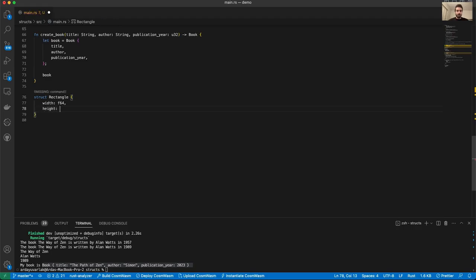Then we will have height, which is also going to be f64. And then we are going to implement methods. In JavaScript, if you are creating objects, then you would put the methods inside the object definition. If you are using Java, we would put methods associated with a certain class inside the class. But in Rust, first we are defining the struct, and then in a separate place, we are defining the methods associated with this struct.